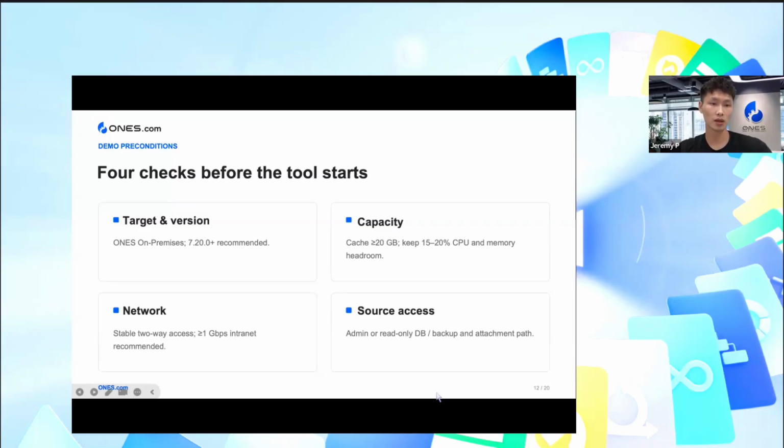So most setup problems come from missing permissions, unavailable files, or insufficient resources. So it's better to check before creating the first migration task.